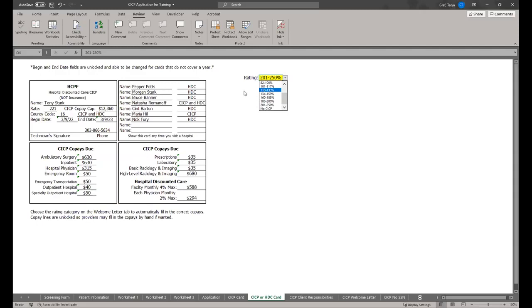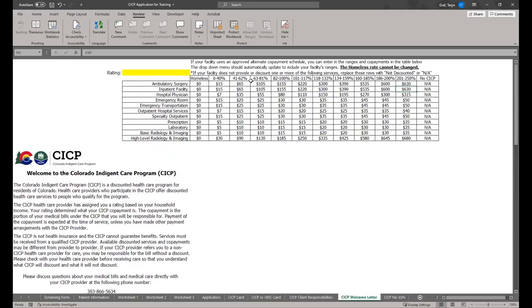Since they're 221, they fall in the 201 to 250 range, and this is for the CICP copays. So that's what brings these over here. If they were at, say, 165, we would put them in the 160 to 185 range, and that changes those copays. Those copays are all listed on the CICP welcome letter one, where it has the table where providers can update this if they have an approved alternative copay schedule.